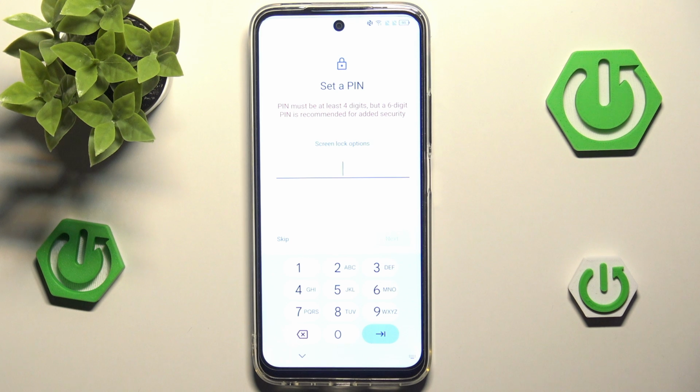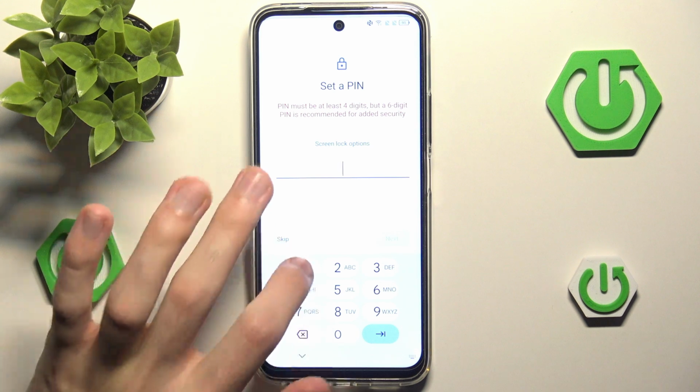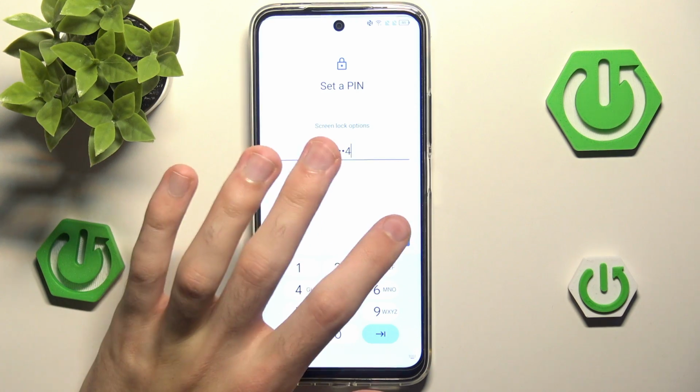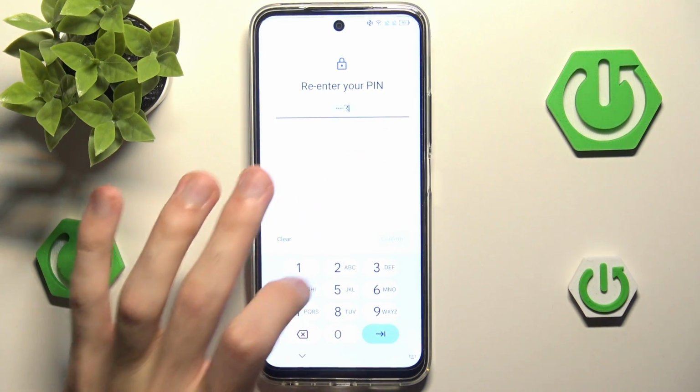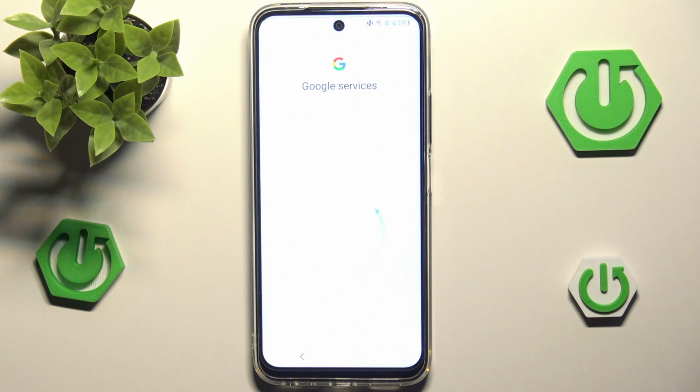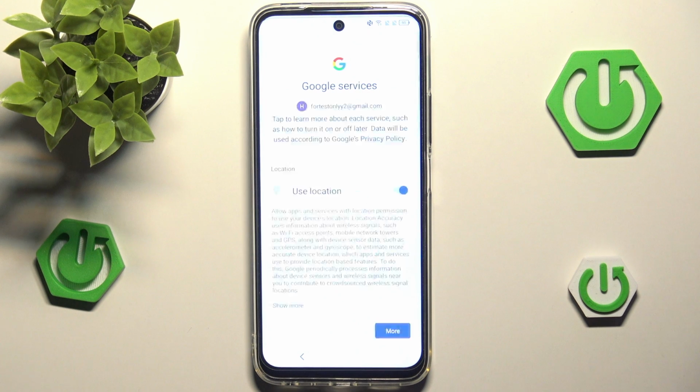Now we have a PIN to set up. I will go with a simple 1, 2, 3, 4, 1, 2, 3, 4. Let's go with next. But of course, if you are going with your PIN, just use something more concrete instead of 1, 2, 3, 4.